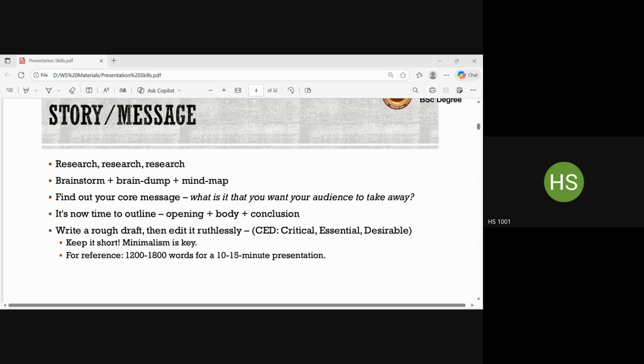After that, you'll make a mental picture of how you are going to go about your presentation. This mental picture is your mind map. Okay? Now that you have all of this content, you're trying to ask yourself, what is it that I'm trying to communicate here? What is my core message? At the end of this presentation, what exactly do I want my audience to understand?